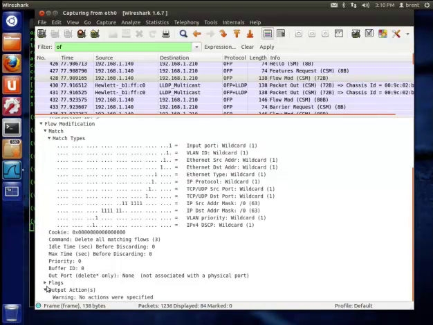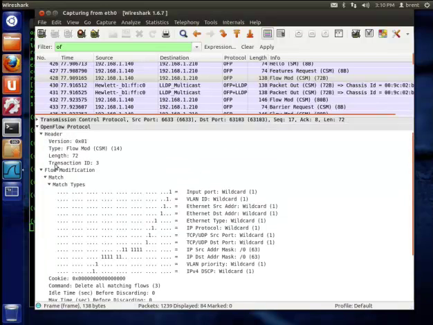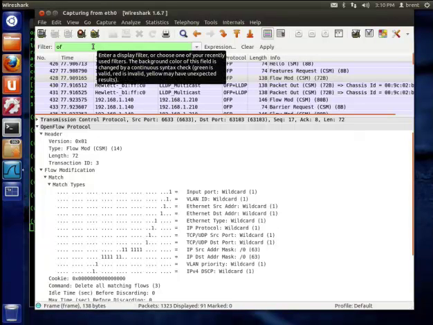You see output actions, you see flags, you see what is matching. This is the base for how you'll use Wireshark to do tutorials and labs and see what's going on under the hood and look in the OpenFlow encapsulations between controller and switch.